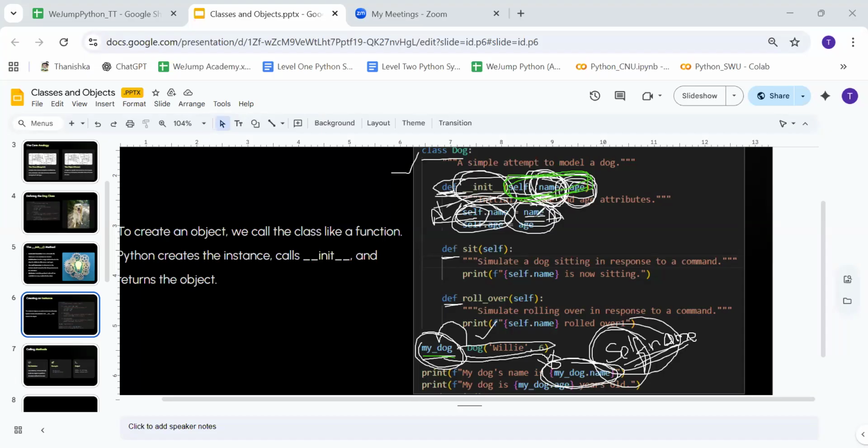So that's it. Class means you just define the function. Object means you call the function. So call the function means you use the name, the class name. And you give the values of this and this here.